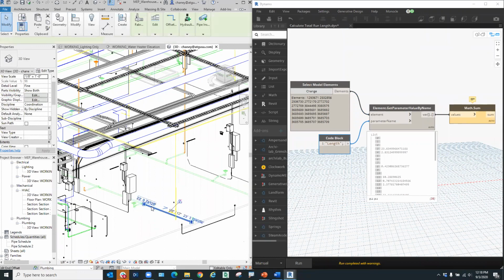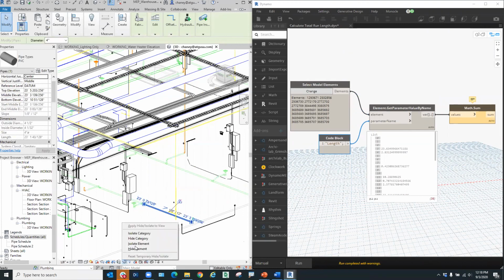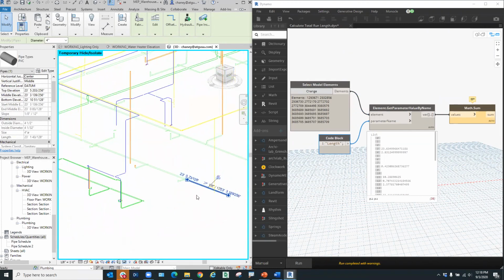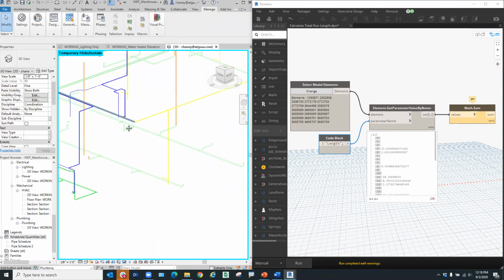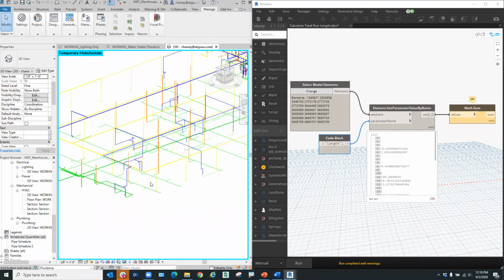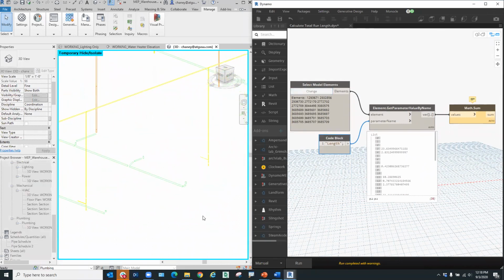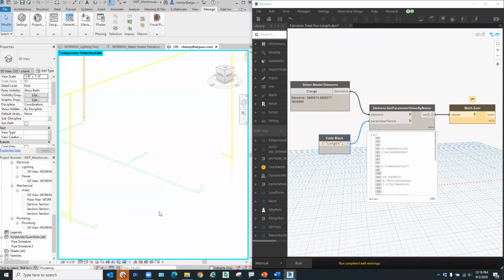So to work around this, you have to come in here and let's isolate the category. And now you can see all my fittings are gone. Everything else is gone. So if I want to come in here, let's say I only want to know what the length of this is right here, just this section, I can grab all of those. And now it'll work. It'll give me the sum, which is 23.83 feet for this section right here.